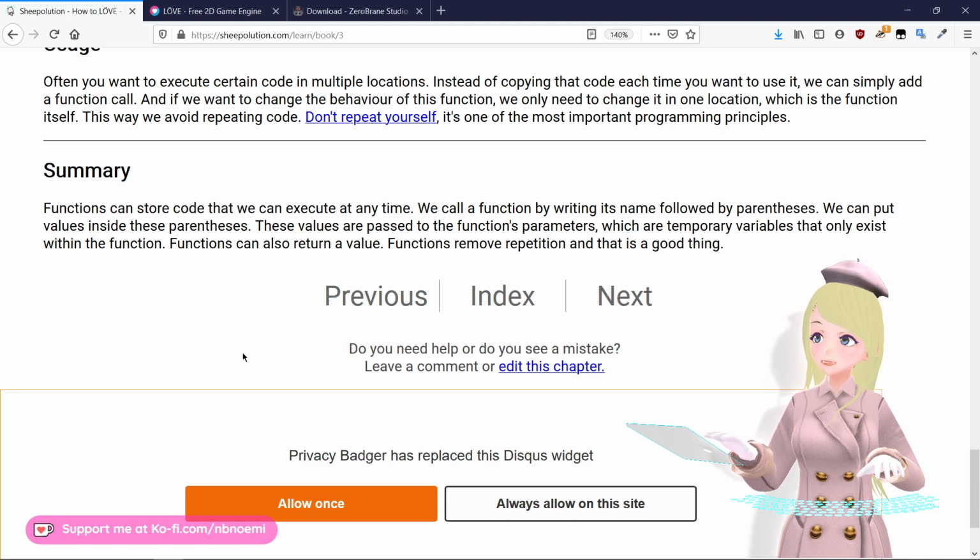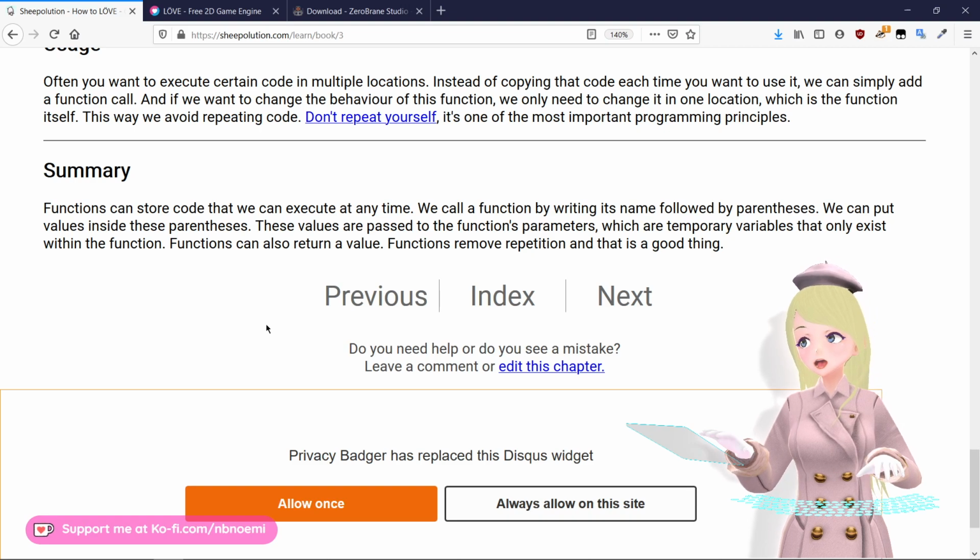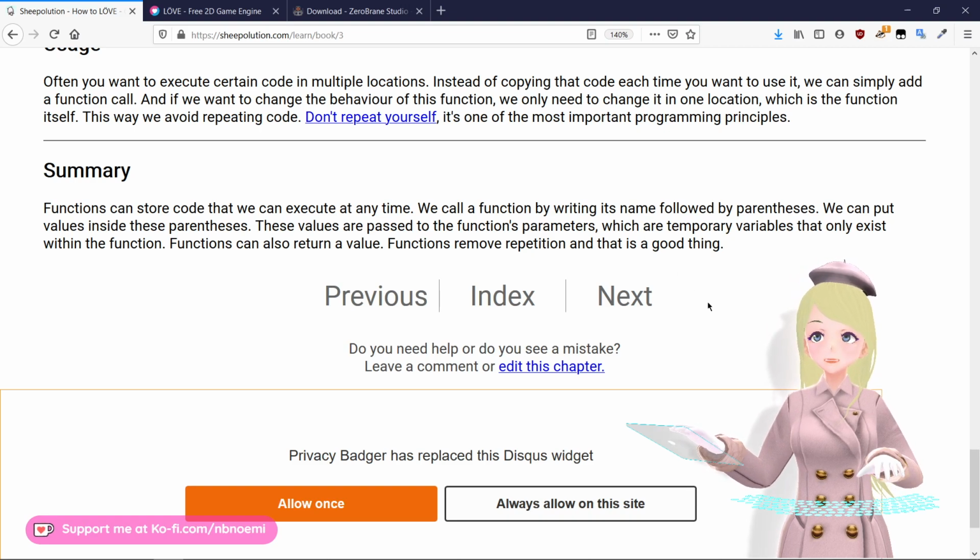Okay, in summary, functions store code that you can execute at any time. We call a function by writing its name followed by parentheses. We can put values inside those parentheses. These values are passed to the function's parameters, which are temporary variables that only exist within the function. The functions can also return a value. Functions remove repetition, and that is a good thing.